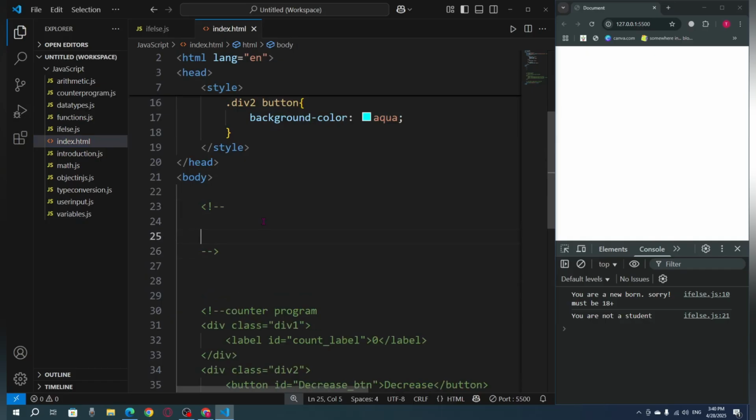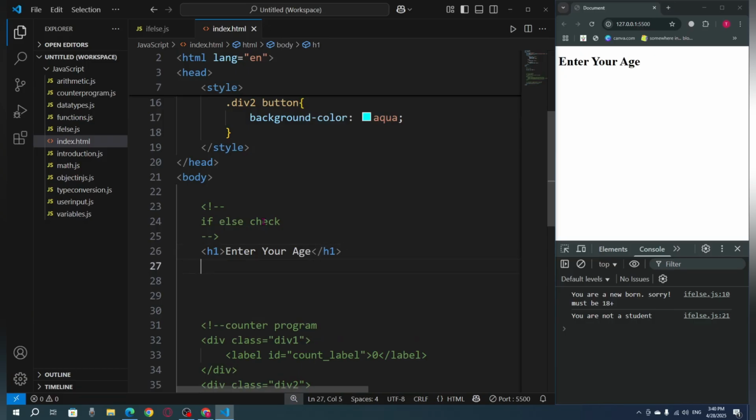Okay, and I'm going to say here h1 at first. I'm going to say enter your age. I'll create an input field. Type will be text and name will be age. ID, let's say myAge. Okay, I need ID, right?